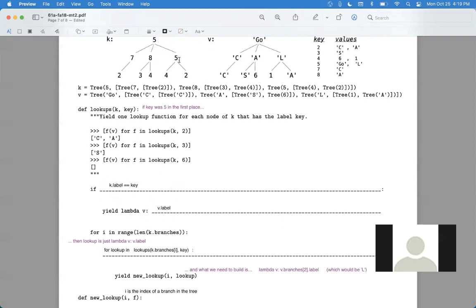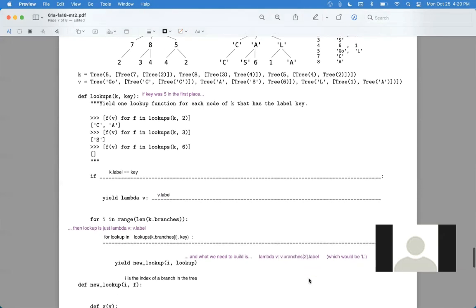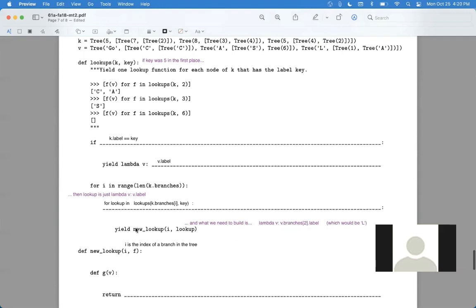And then why did I pick it again? Well, because it's also here, just one level down, so it's easy to reason about. You're going to hit the base case after your first recursive call in here when I is equal to 2. What you're going to get back from your recursive call is just lambda v dot label. And my goal would be to yield this longer thing: take in v, get branch at index 2, and then get its label. And somehow, new lookup needs to do that.